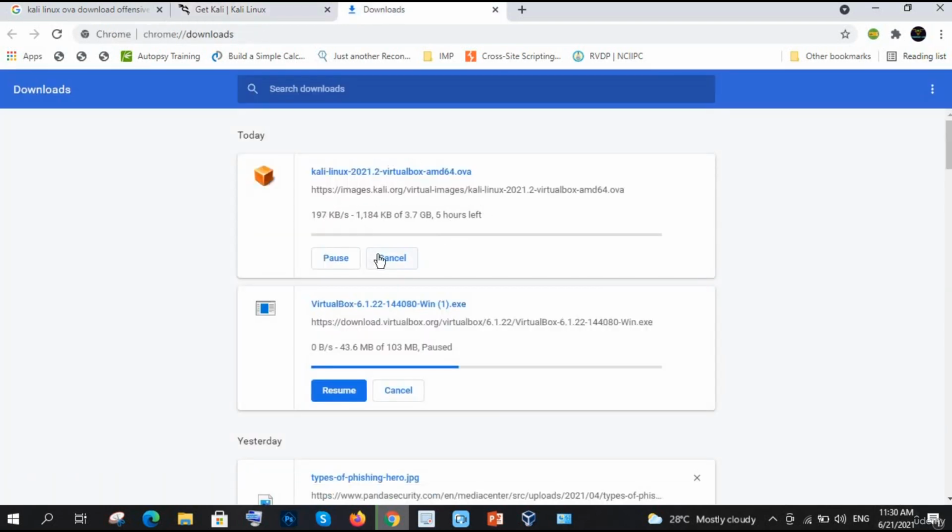See here, my speed is less. So it will depend on your internet connection, what is the speed you have, that much time it will take. So it's near about 3.7 GB. If you have a good internet connection, then it will download within 10 to 15 minutes. Okay, so I have already downloaded.